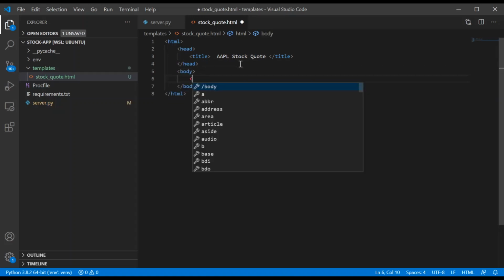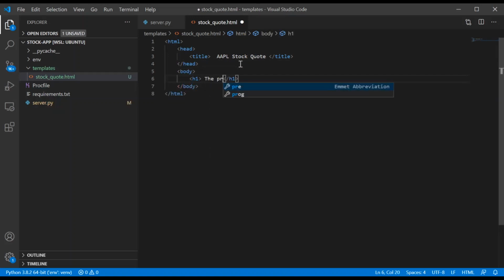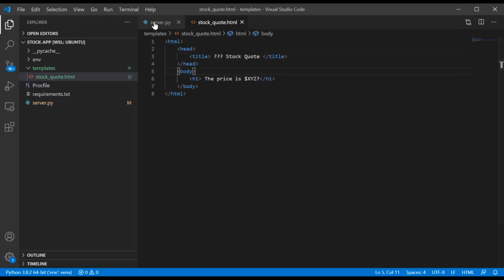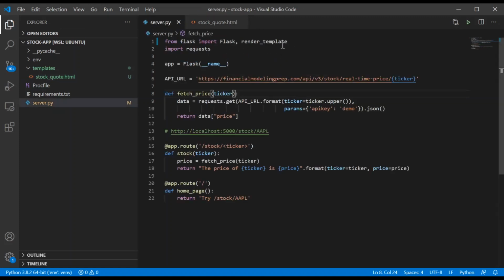And for that body, we can put an H1 tag in there saying the price is $XYZ. And obviously, this company will also change. So we're going to maybe say question mark there for now. Now let's make sure our server actually uses this.